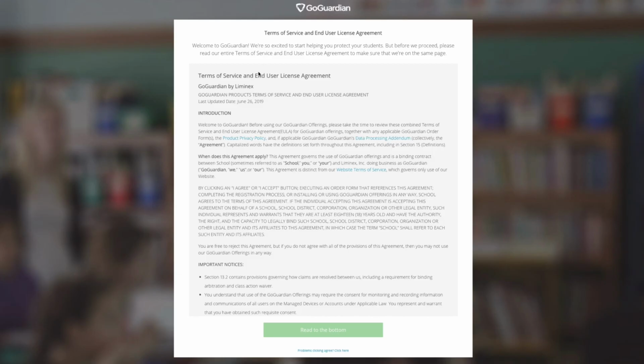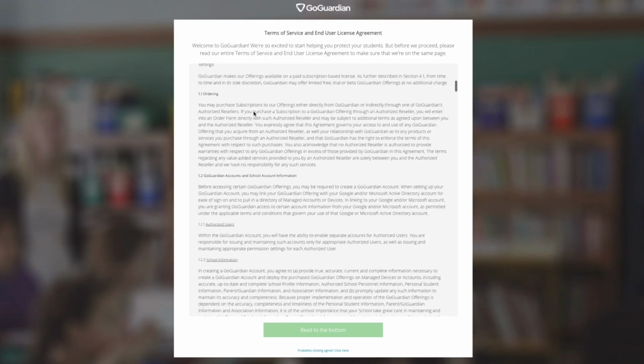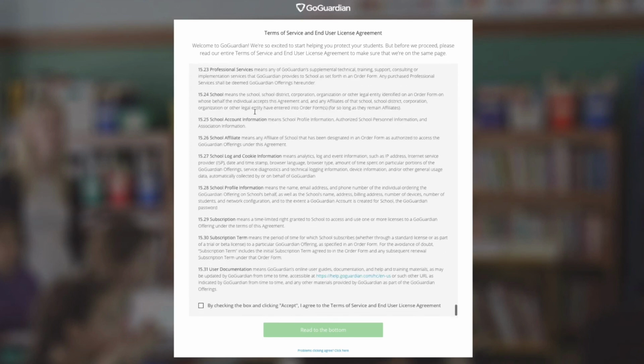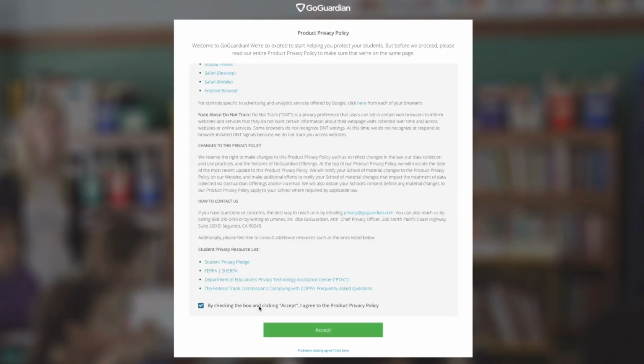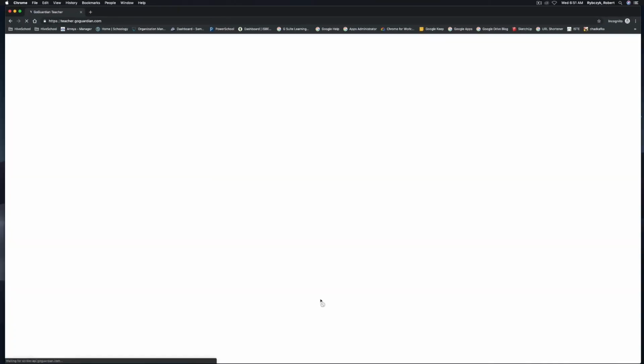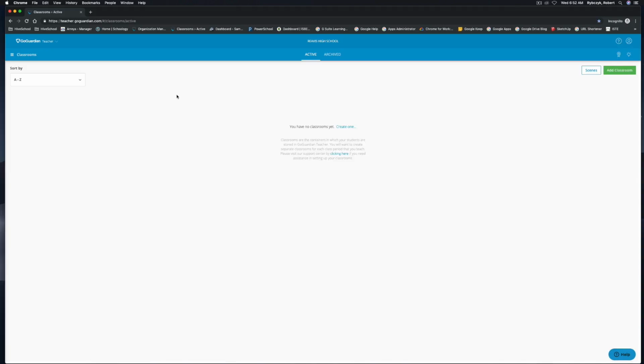When the terms of service appear, you can go ahead and read through this yourself. Scroll to the bottom of the window and check the box saying, I accept the terms of service, and then check the box again and say accept. And once you sign in, obviously you'll notice that we have not set up any classrooms yet, but let's go ahead and take a look at this interface before we create a classroom.